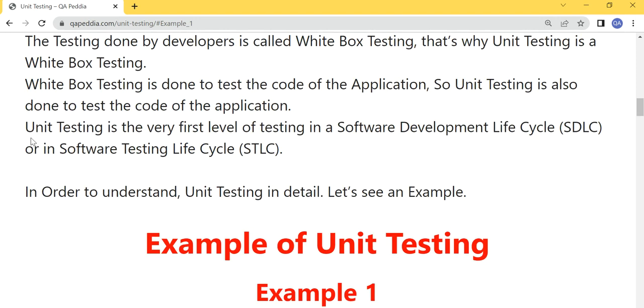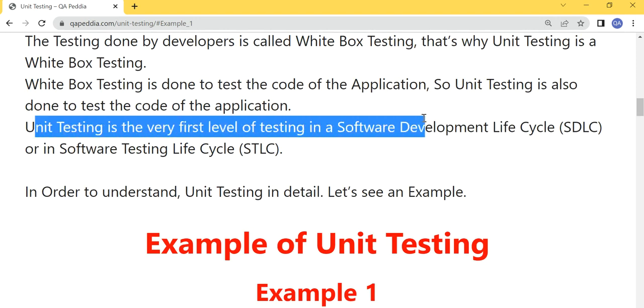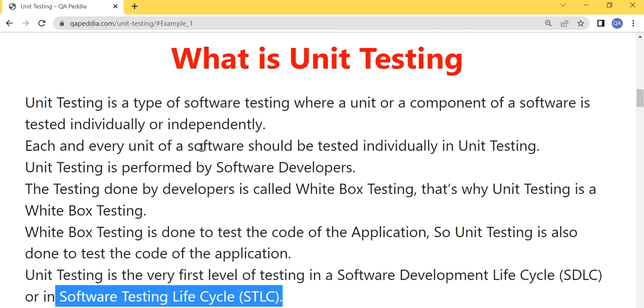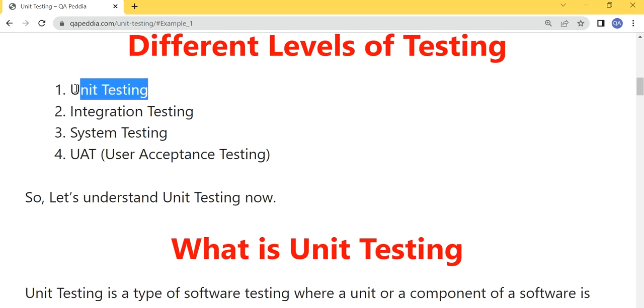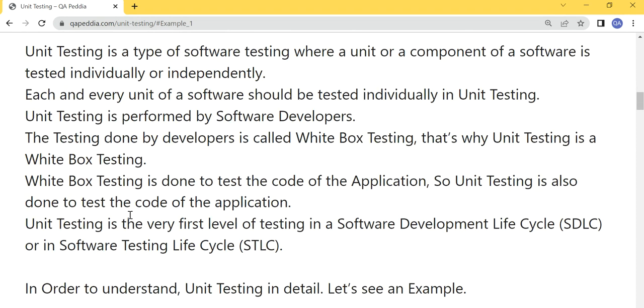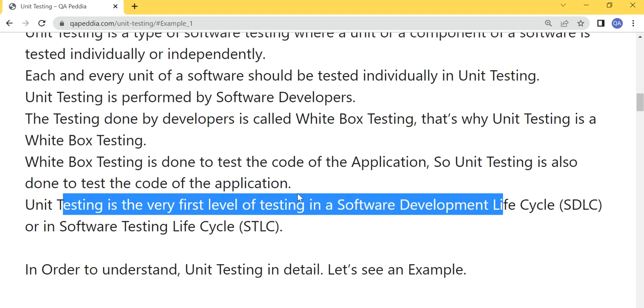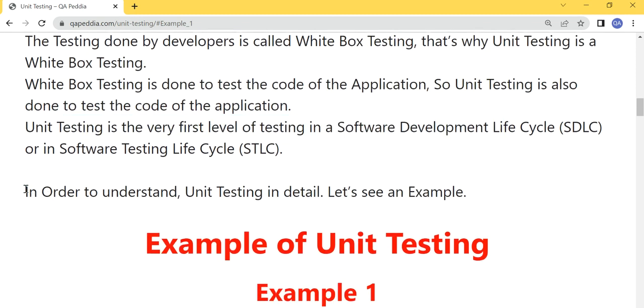Unit testing is the very first level of testing in the software development lifecycle and software testing lifecycle. We have seen that, right? So unit testing is the very first level of testing. Before this, no other testing will be performed. And if you want to understand unit testing in detail, then let's see one example below.